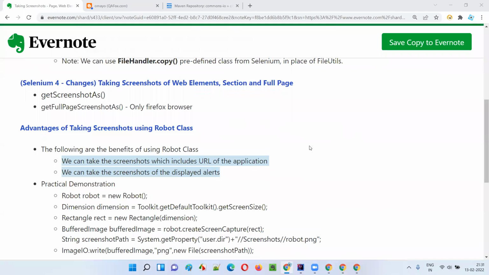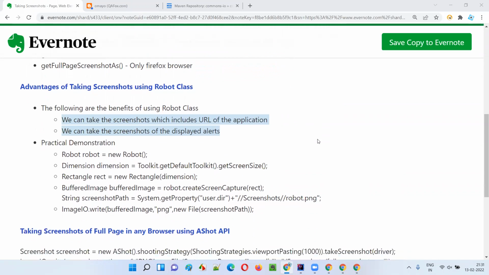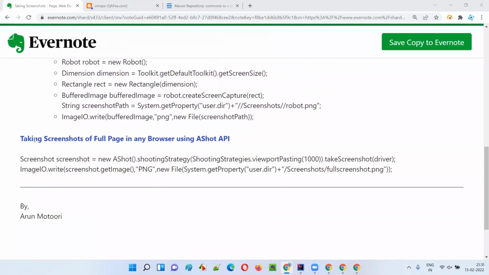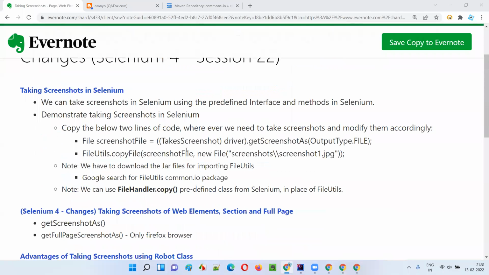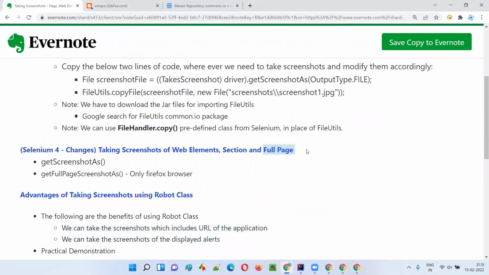Now, there is only one more final thing that I want to cover as part of this session. What is that final thing I want to cover? So, you already know that in Selenium, if you want to take the screenshot of the full page, it is only possible in Firefox browser. That is one limitation of Selenium, right? With Selenium, we cannot take the screenshot of the full page in other browsers like Chrome and all. Only in Firefox we can take the full page screenshot.